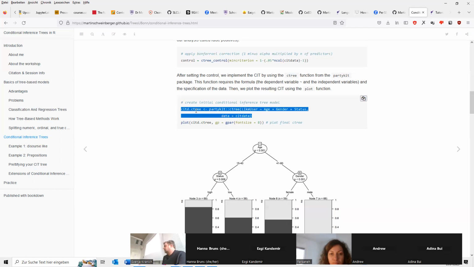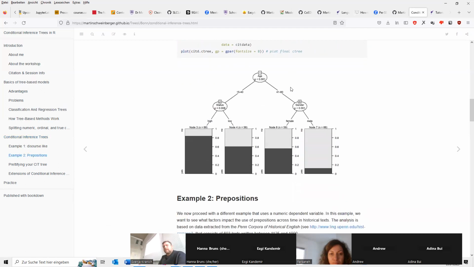Okay. So this is basically all the command that you need when you want to create a conditional inference tree. And then to visualize it, you just need to plot those results. And then you get this, which you can then basically copy and put into your term paper or a publication. And when someone reads it, that person will understand, okay, when we look at use, the most important factor is age. And then status plays a role, but only among young speakers. And gender plays a role, but only among old speakers. So that's basically how people can interpret that tree.